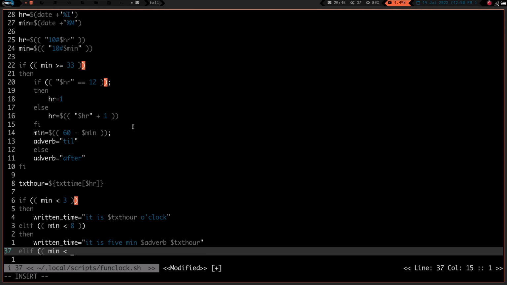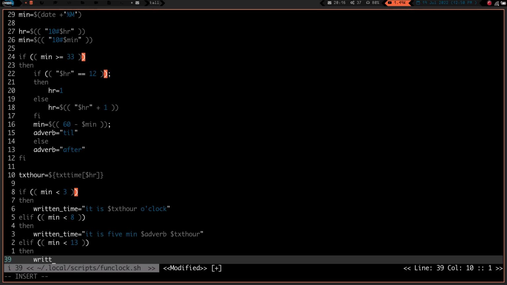And then elif, min is less than, let's see, what do we want to do next? Let's just do these in 5 minute increments. So we'll do like 3, 8, 13, 18, so we'll do 13. Then written time is going to equal "it is" 10 minutes, and then do adverb, and then txt hour, so that's going to give us that.